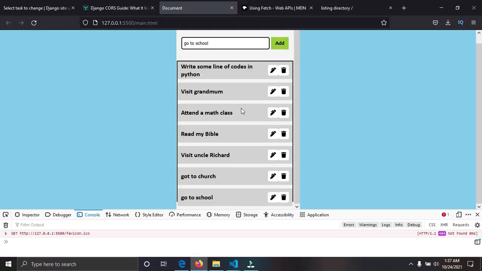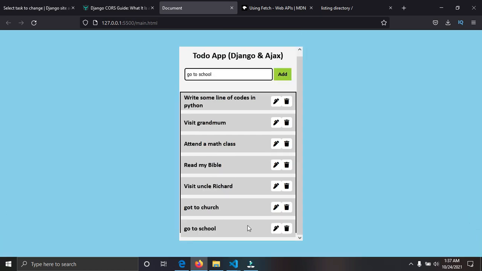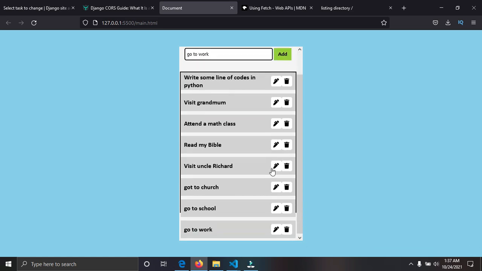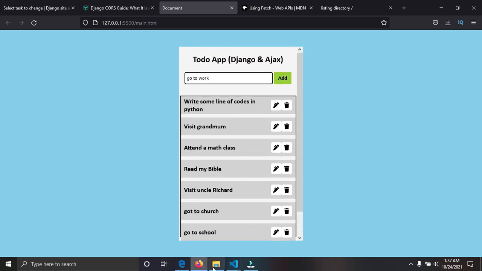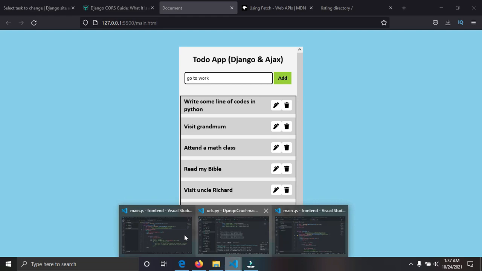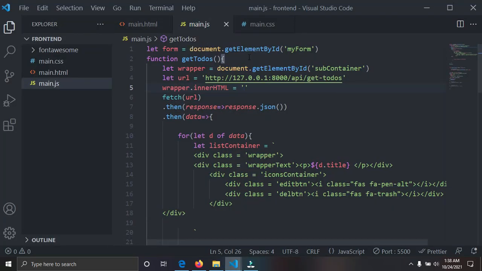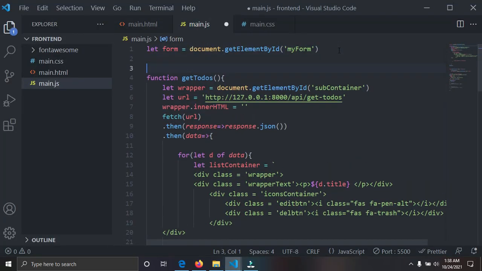Refresh. You can see now everything is there. You can see everything is fine. No extra addition. So if I add go to work, you can see go to work has been added. You can see that's nice. So now I'm going to comment this so this can be understood.